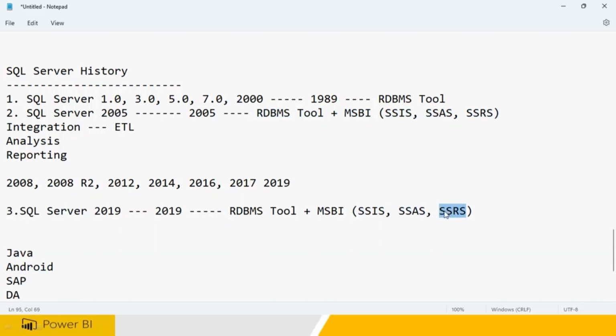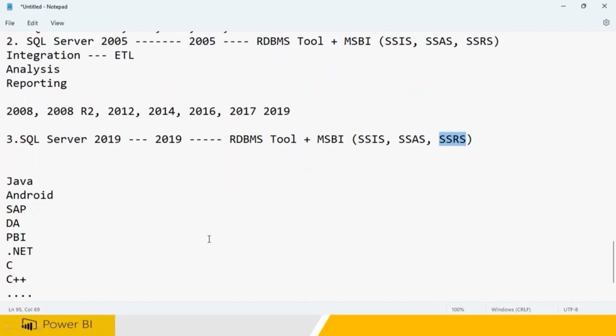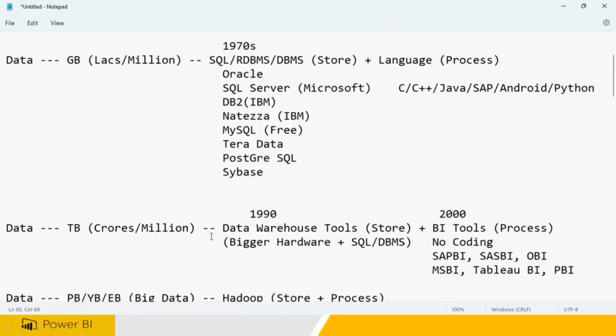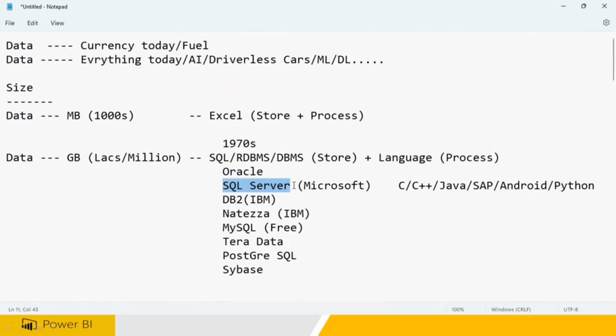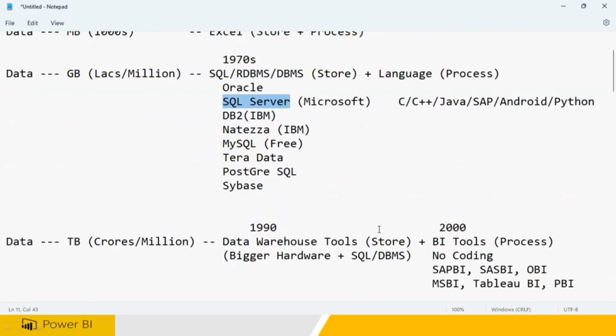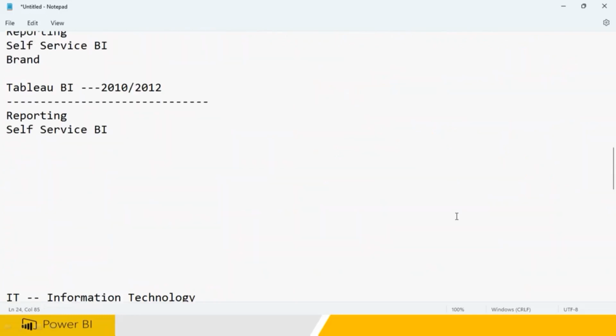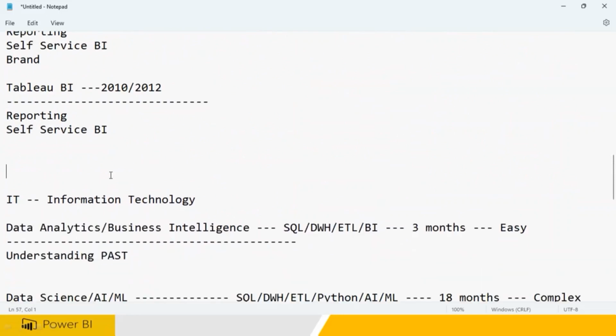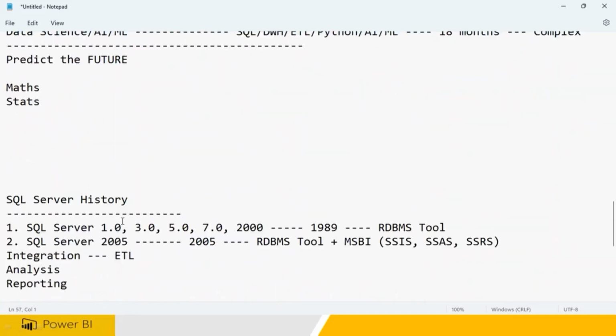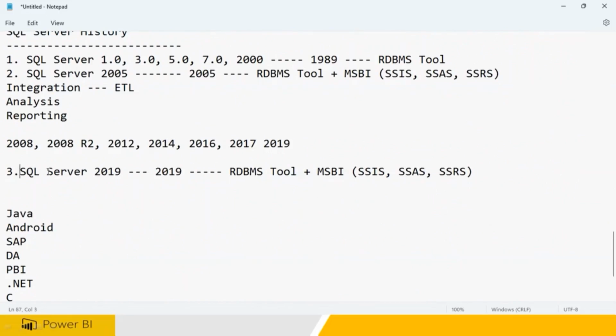Instead of SSRS, you're going to be learning Power BI. You have to learn compulsorily SQL Server. SQL Server is important, Power BI is important, data warehousing is important, and all these things we're going to be learning. So in this module, that is the complete history of SQL Server. We are going to be installing SQL Server and everything in Monday's class.